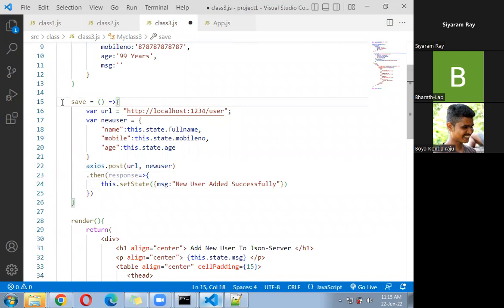This function I will share in the chat quickly. Okay, provided.